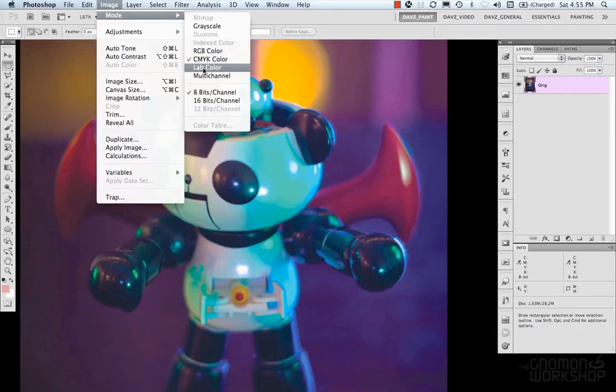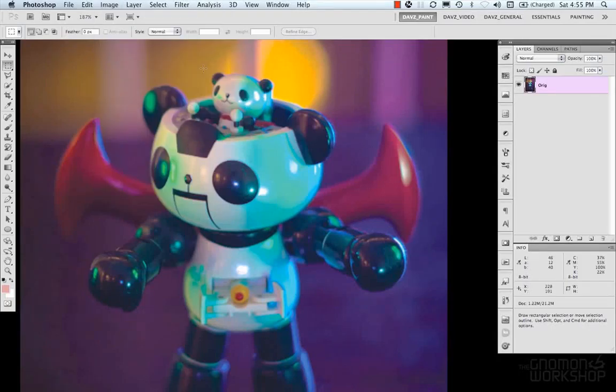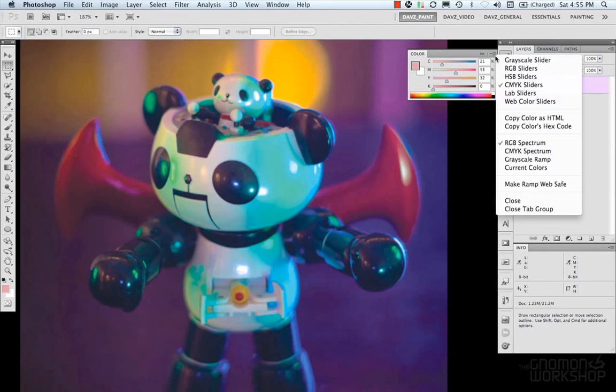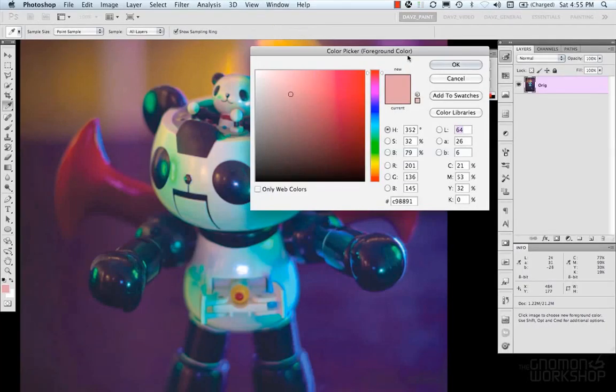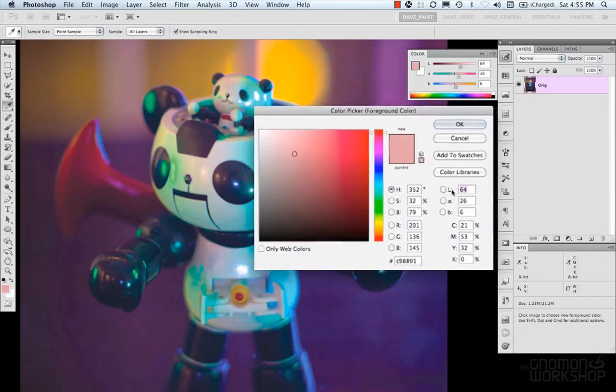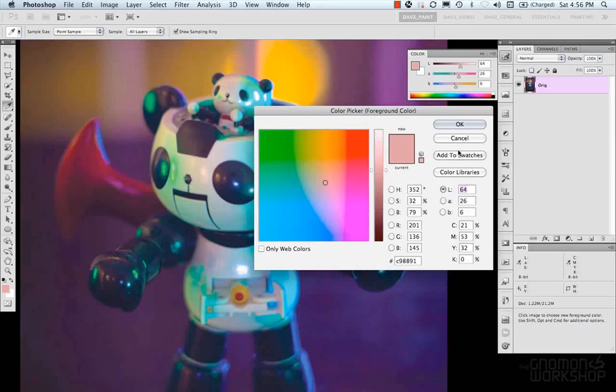Then we have lab color. And lab color is all about human perception and about how color is seen through your eyes. And so it's device independent, which means it's not about how it's displayed on your monitor, it's about how it's seen and how it's perceived. In our palette, we have our lab sliders. And if we click on our color picker, we have our lab colors here. And it's a different method of working with color.